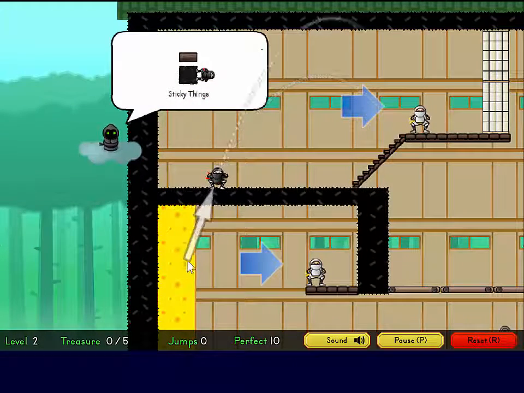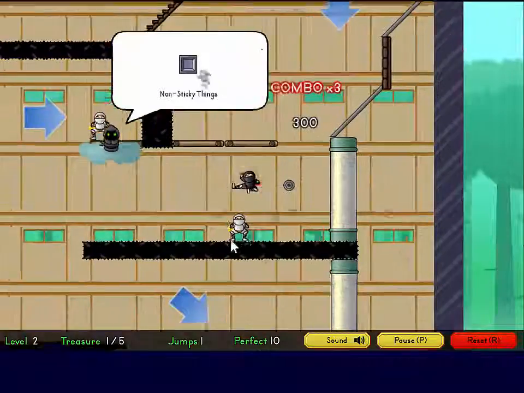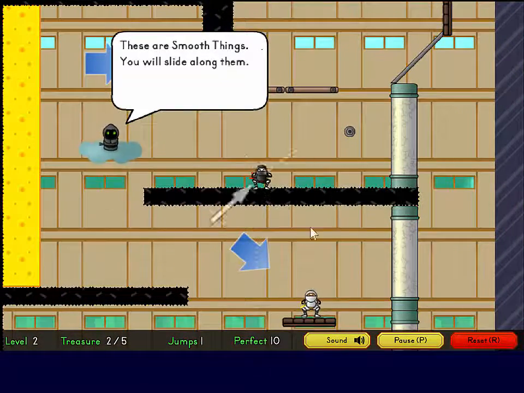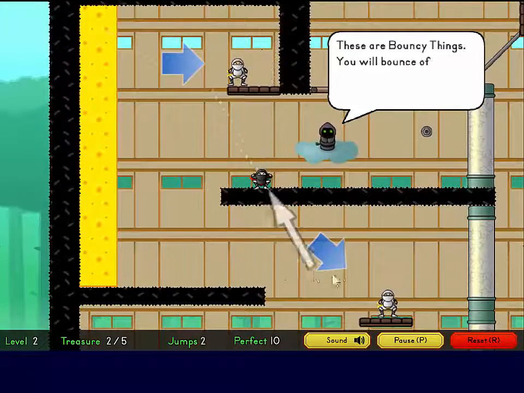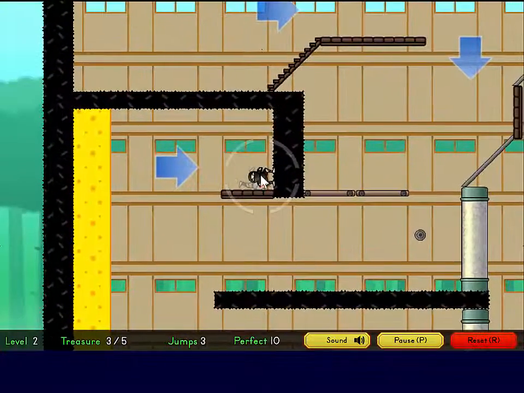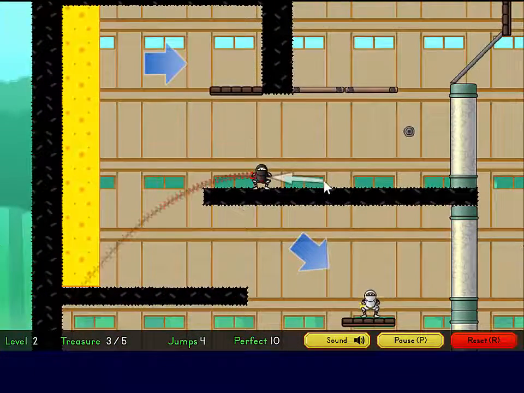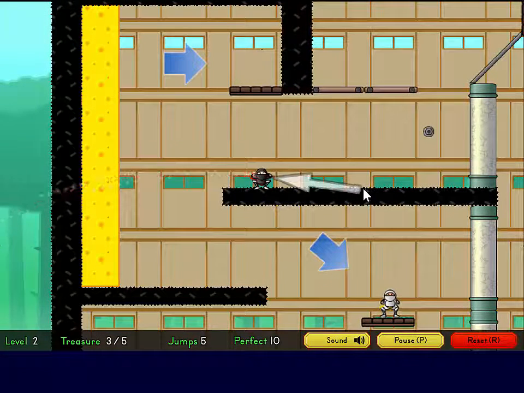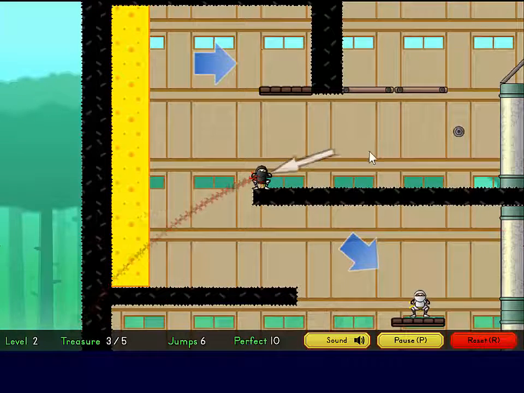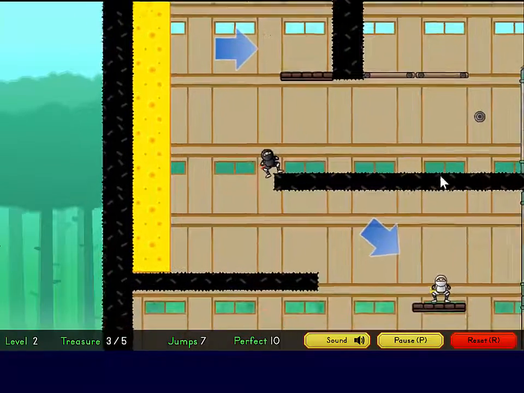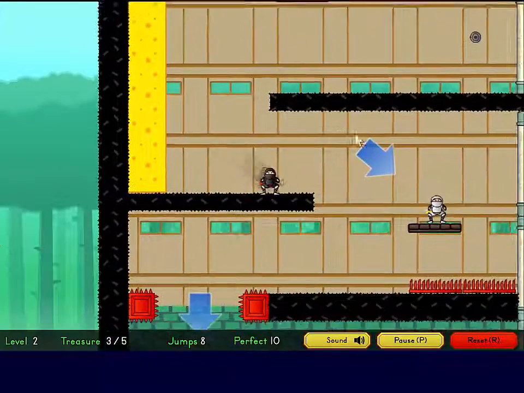Sticky things. Oh yeah. Jeez. Whoa. Bouncy thing. Let's bounce up here. Boom. Why? Okay. No. I need to bounce. I don't want to bounce. How do we get down there? There we go.